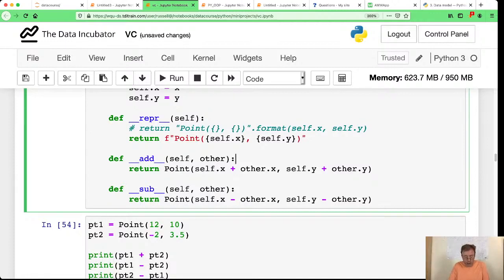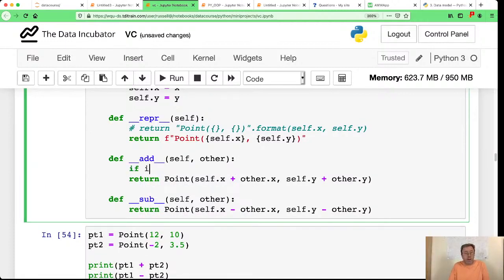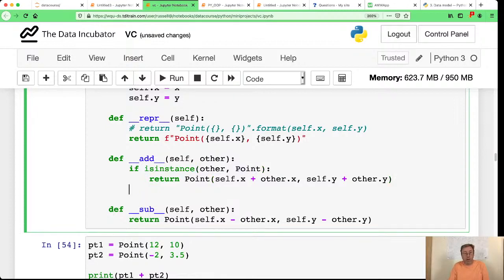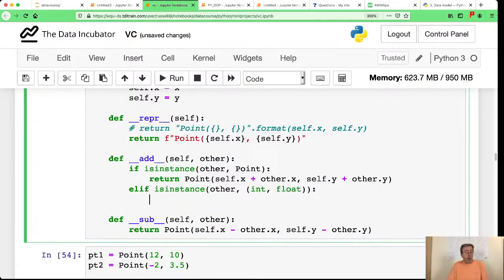I could say if isinstance(other, Point), we will do the thing. I'm going to add two points. If my second argument is a point, I'm going to create a new point. If my second argument is, say, an int or a float, well, I could define what I want to do right here.